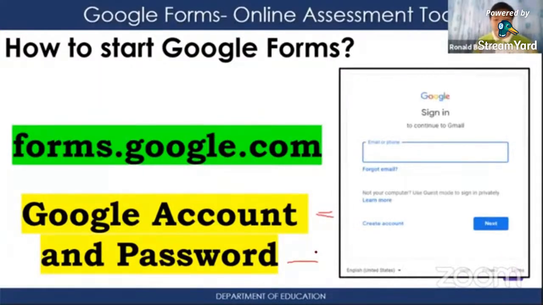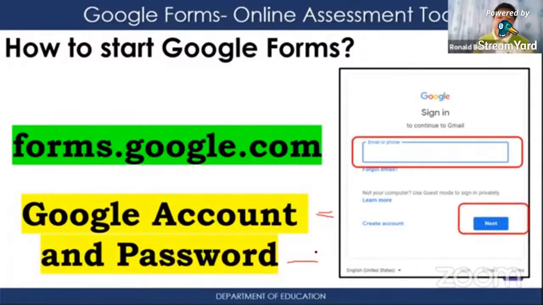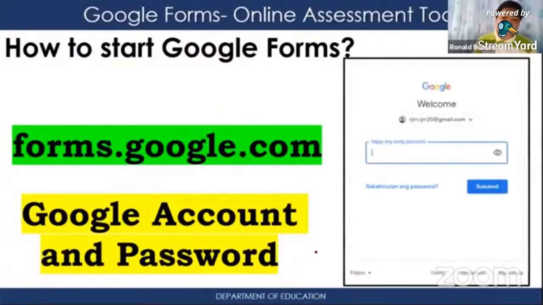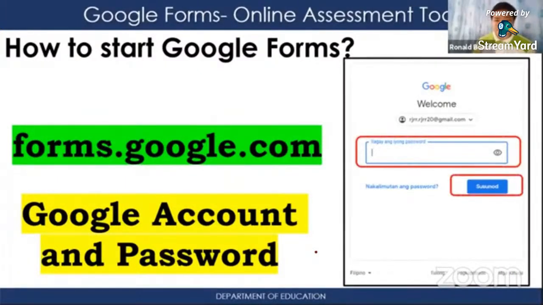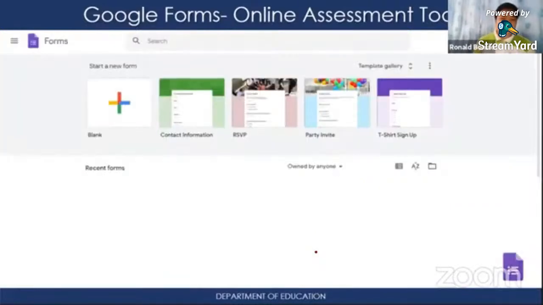So just supply your email address and the password and you will be driven to forms.google.com. So like this, just supply your email address, then click next. There, supply your password and click next or susunod. There, you have this dashboard on your Google Forms.